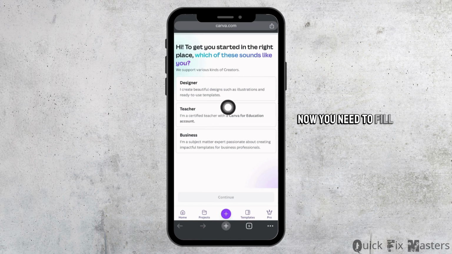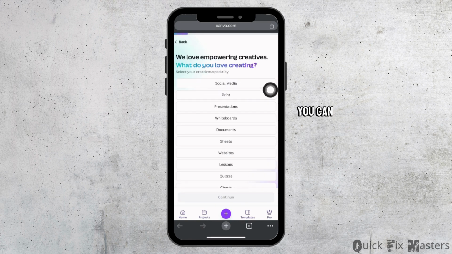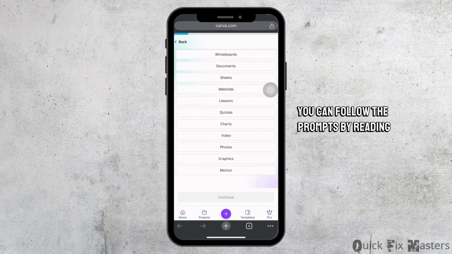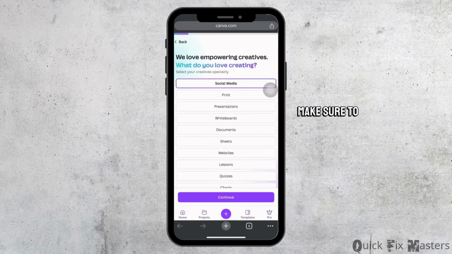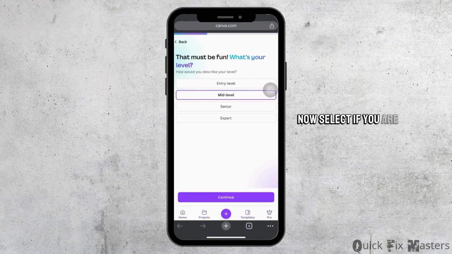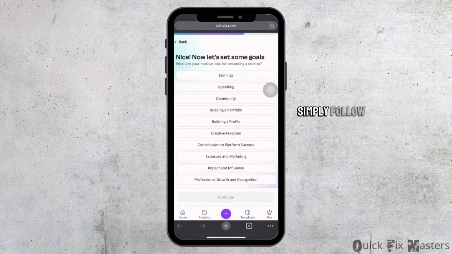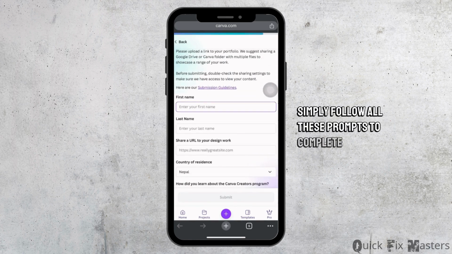Now you need to fill out this form according to your preferences. You can follow the prompts by reading the instructions. Make sure to select everything that defines you. Now select if you are a beginner, mid-level or expert. Simply follow all these prompts to complete the form.